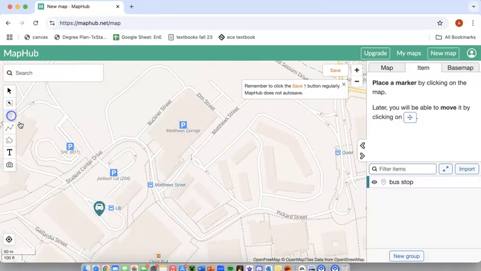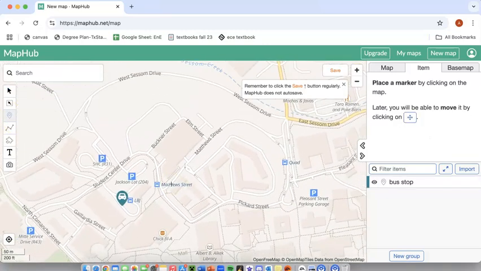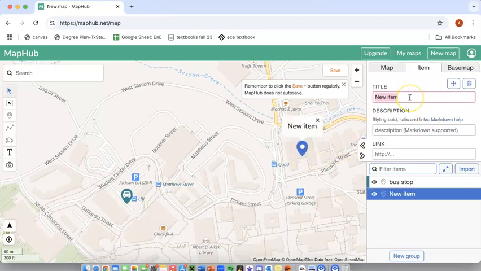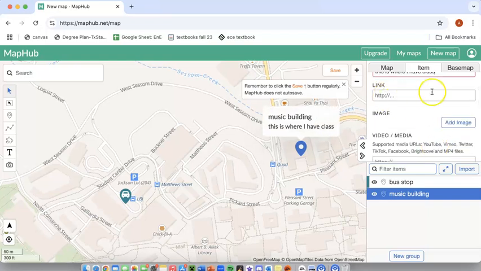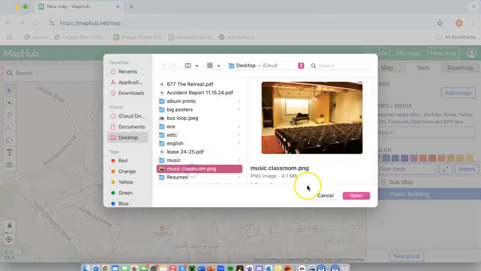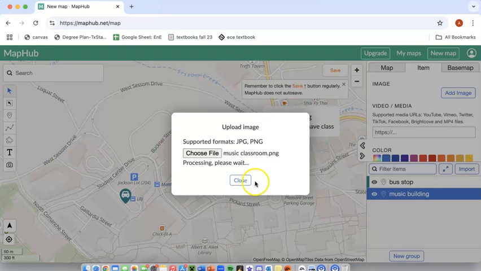Now we want to make another stop, and this would be at my actual class. Now my class is over here. This would be the music building. This is where I have class. You can add links again, add another image. We'll add a little music classroom.